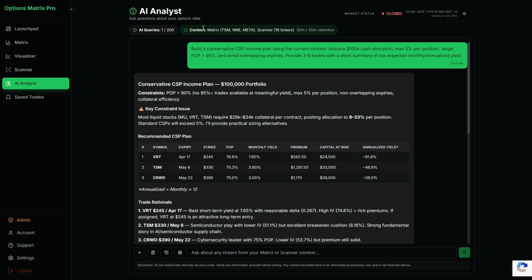Just so you know, the context it uses is anything you've just looked at in Matrix and if you've just scanned something. So like I just scanned 16 tickers, so that's loaded into the context as well as the Matrix. So the items we just looked at was TSM, NNE, and Meta just now. And so you can see that's actually what's loaded into the context.